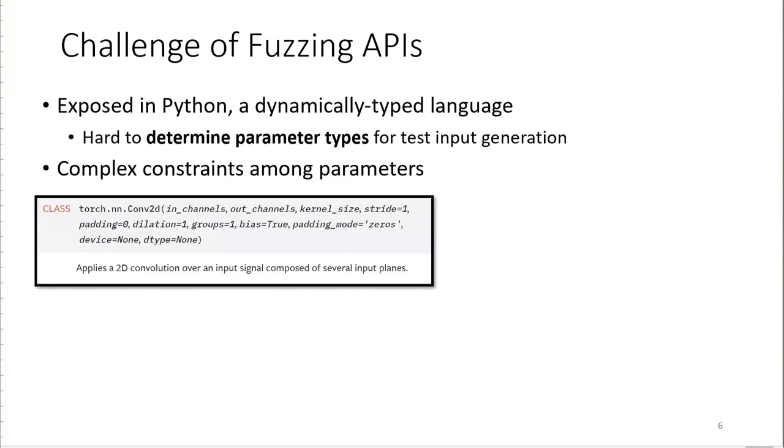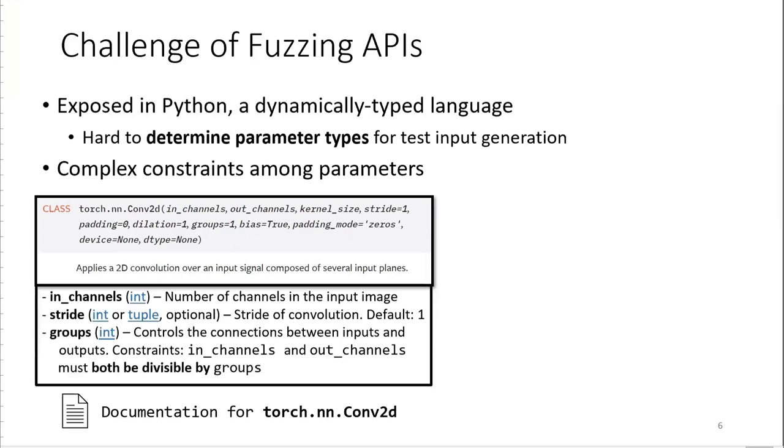Let's take a look at the conv2d API's definition in the PyTorch official documentation. Based on the API definition itself, we can hardly infer type information for its parameters. Luckily, for this widely used API conv2d, the documentation says that in-channel is an integer, and stride can be either an integer or a tuple. Also, the parameter called groups is an integer, but it has a constraint that the 2 parameters called in-channel and out-channel must both be divisible by groups. If the constraint is not met, then some exceptions will be raised.